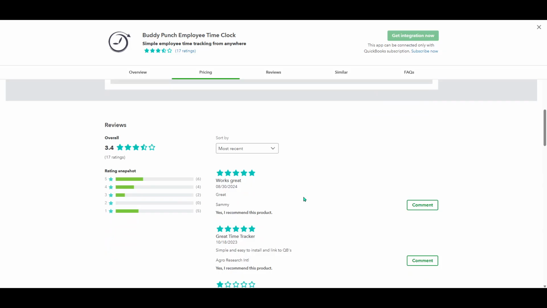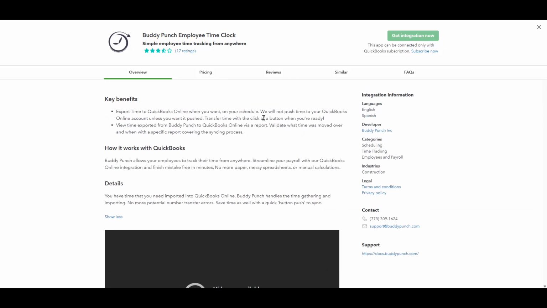When you're ready, click Get App Now in the top right corner. This begins the authentication process and connects Buddy Punch to your QuickBooks Online company. Follow the prompts on screen. You may be asked to confirm the company you're connecting, sign in if you're not already, and approve the permissions that allow the two systems to share data securely.